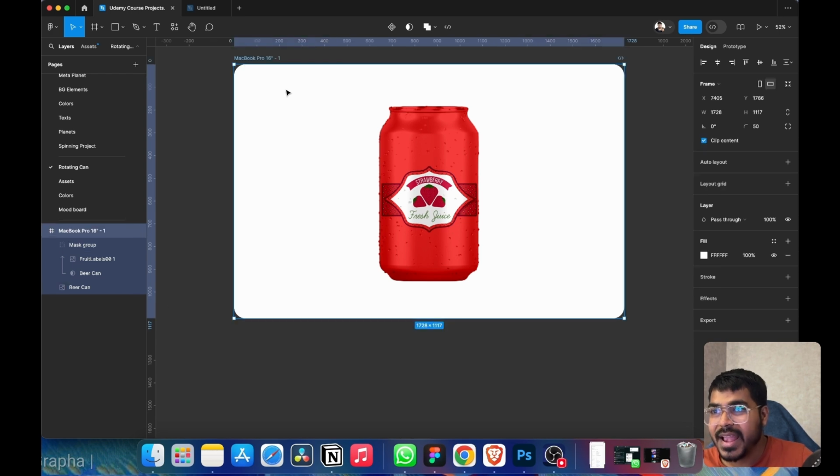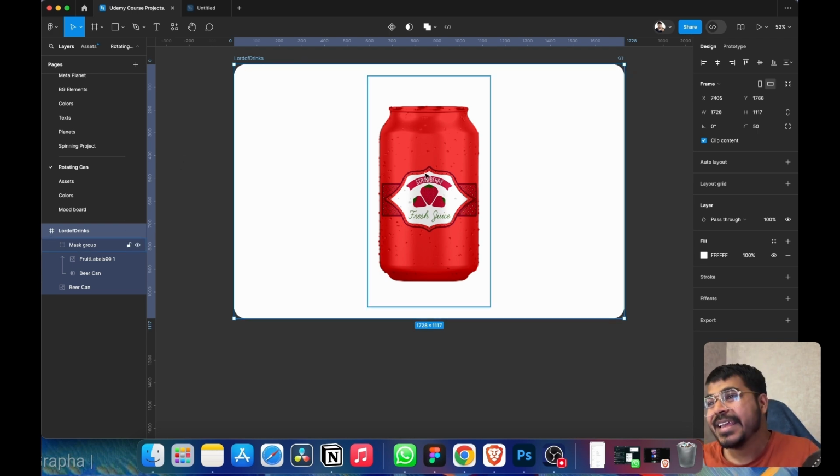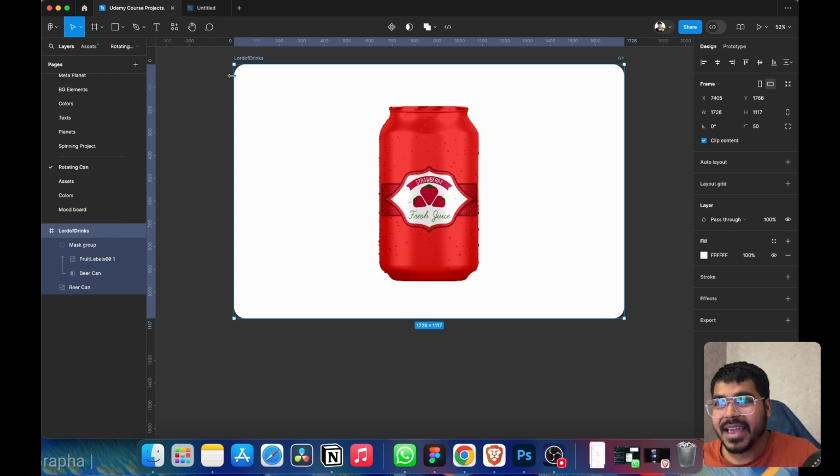Now let's go ahead and design our canvas. Our frame, main frame. Let me name this as fruit. Actually I'm going to name this project as Lord of Drinks. Okay, sounds cool, right? Just like Lord of the Rings, Lord of Drinks. So this is the name of the project and let me go ahead and create some text.